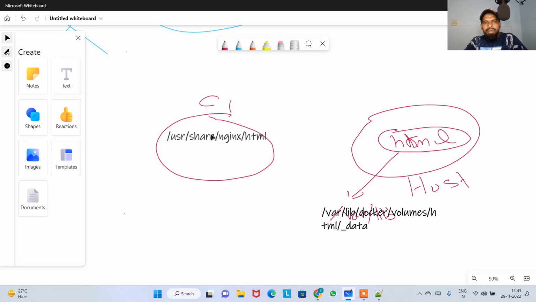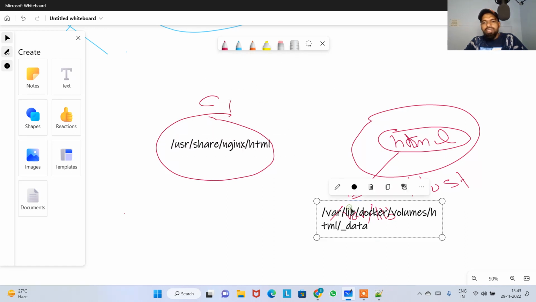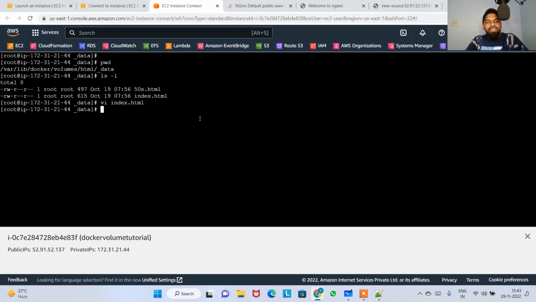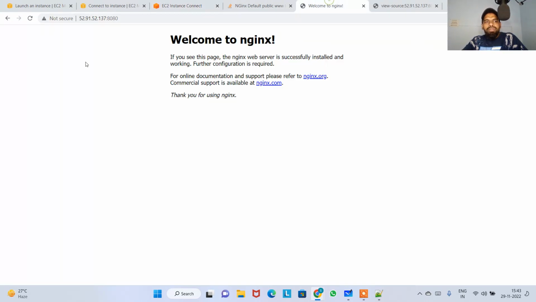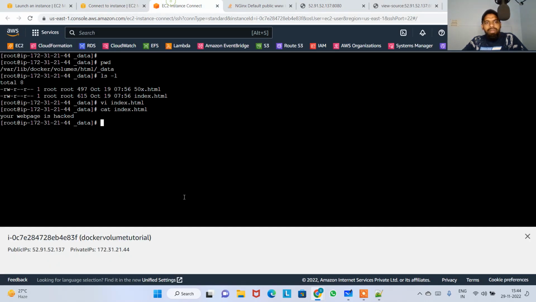Now what happens is, whatever files you have inside this or inside this, it's all in sync. So that's what we are going to say. Now if you see this, what have we modified? We have cat index.html. We have modified it to "your web page is hacked." Now you are trying to refresh the page here. It says your web page is hacked. Correct. Now say for example, let's do the other way.